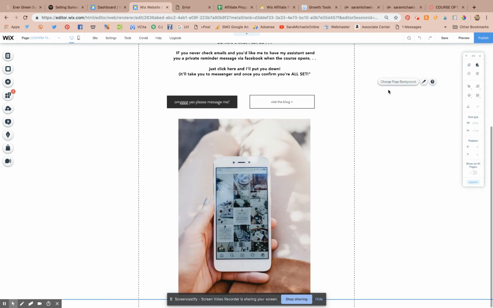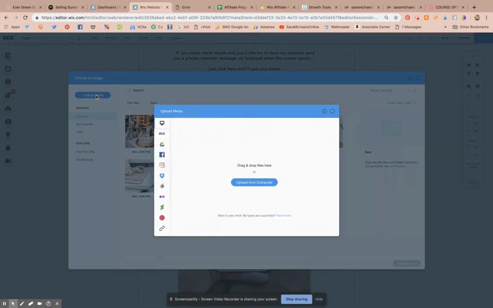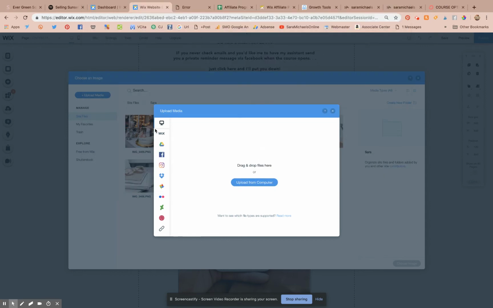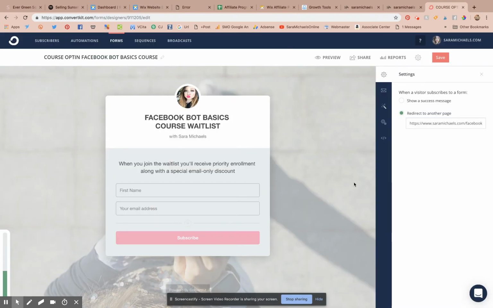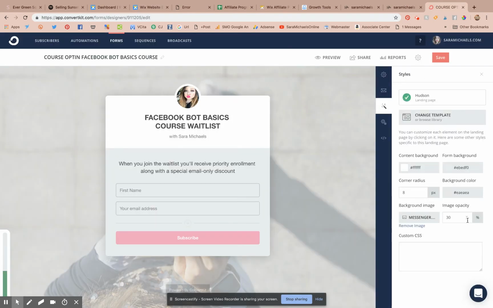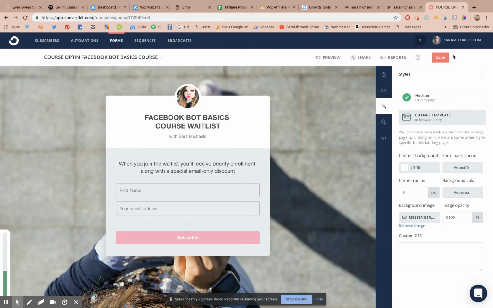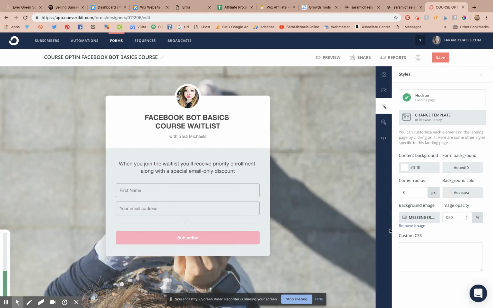Okay. That is actually an Instagram picture. I don't want that image. Let's upload a media. I'm going to go to my computer here. Where is that Messenger one? And I'm trying to be consistent in my branding. So there we go. I'm always trying to use the same image. Let me see here. No, I'm going to do 100%. Okay, so that looks better. Or maybe I'll do 80, because then this is still the focus.